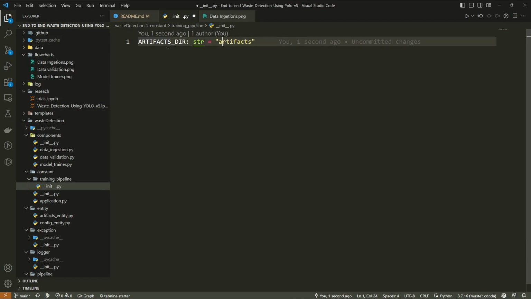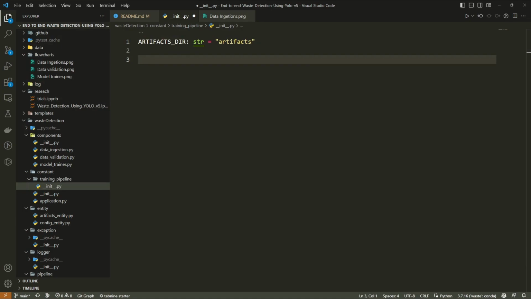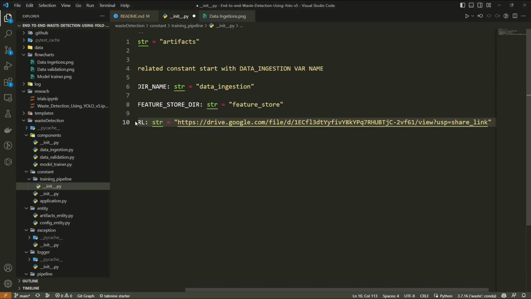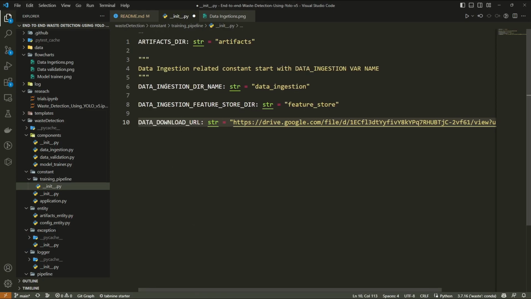As you can see, this is the folder name and this is the variable I'm defining, and this is a string type variable. You can also mention the type. Then the first thing I'll be defining is my data ingestion related constants. So guys, this is my data ingestion related constant.